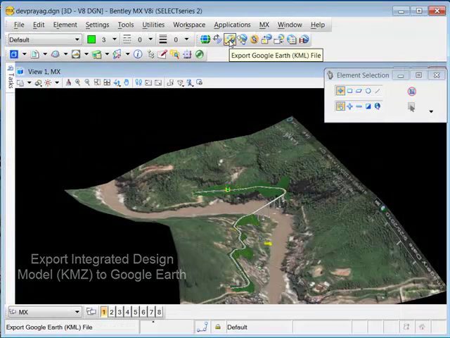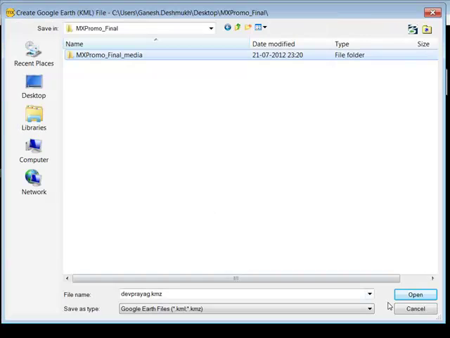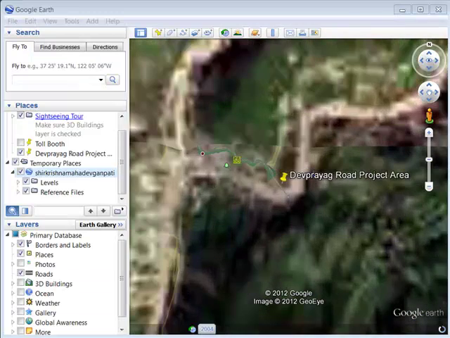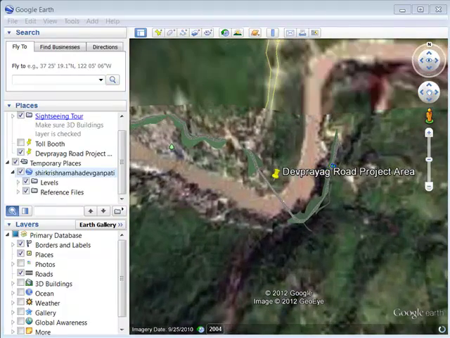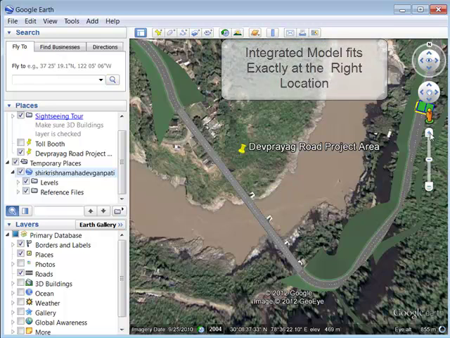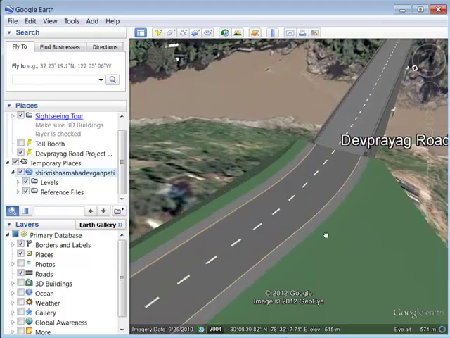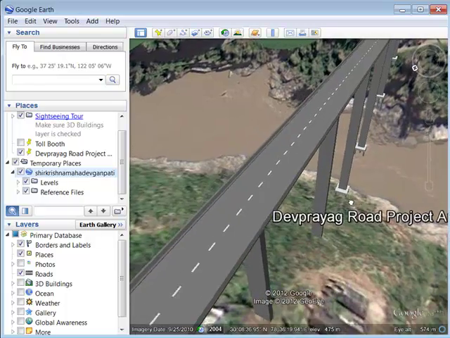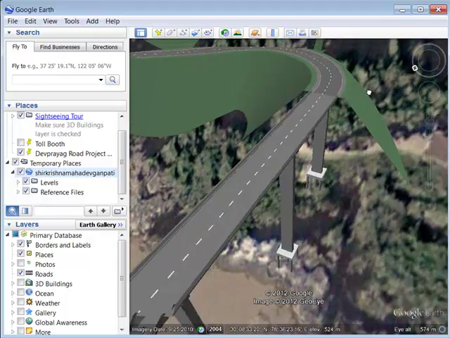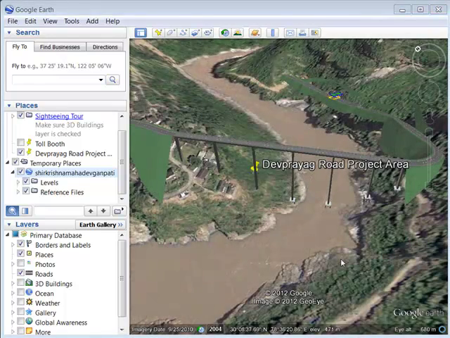Let's see how the integrated model will be exported to Google Earth. You can create a KMZ file, an option available in MXRoad, and the KMZ file is then imported to Google Earth, and the integrated model fits exactly at the right location. You can have a street view, and you can see how well the model has fit onto the Google Earth. So it's a great viewing tool to get the feel of the project.